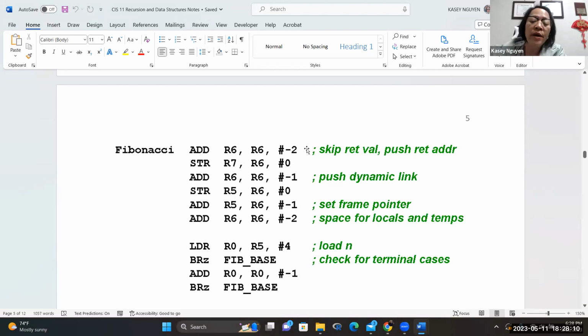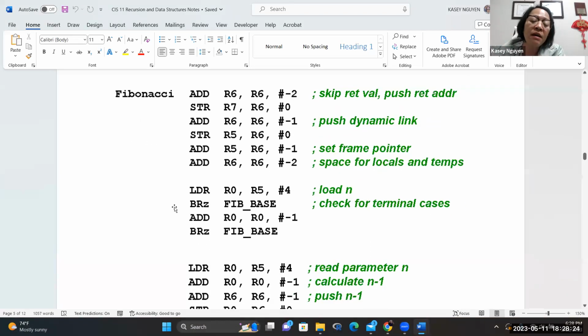And what we want is we want to push the return address. Why? Because that return address is where it's going to pick up again for the program. Now, keep in mind that this is only a snippet of what the entire Fibonacci program would be. So we're only looking at the mechanism of how it's going to push certain things as part of the activation record. So here we're going to add -2 to register 6, and we're going to put it in register 6 again.